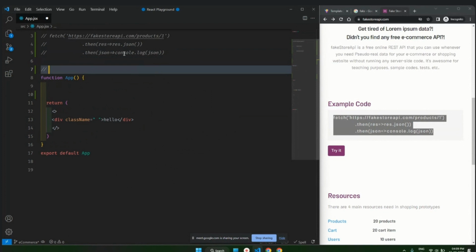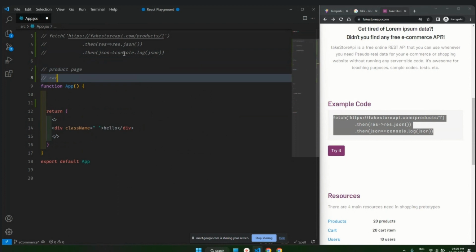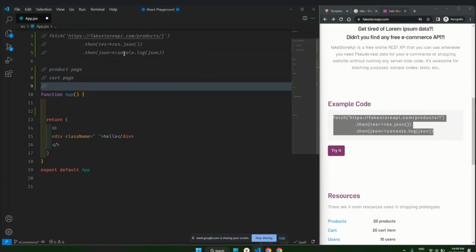I need to create a product page and a cart page, and the functionality is add to cart and remove, and the final price. Okay.